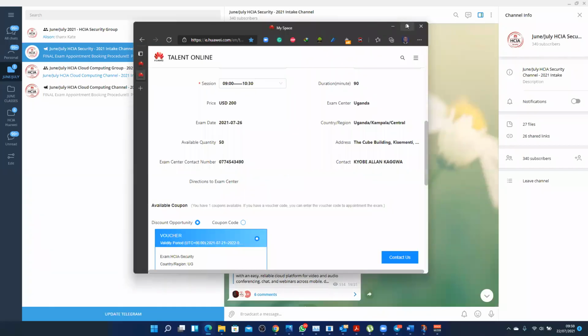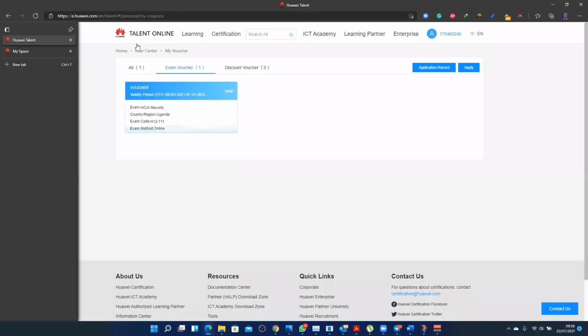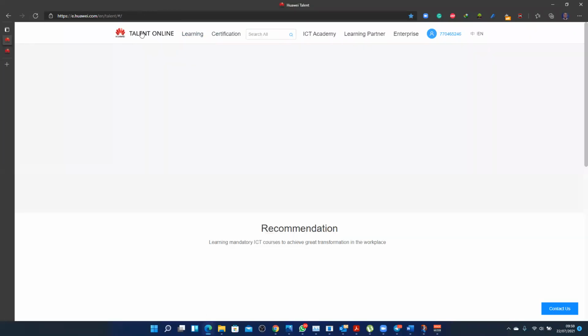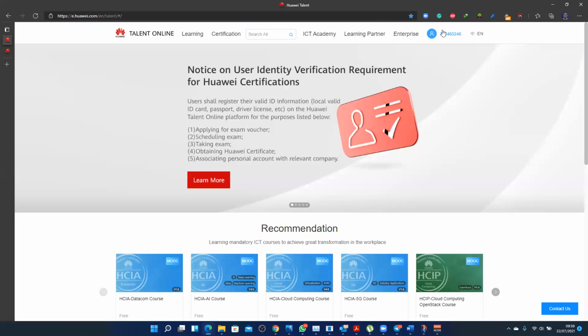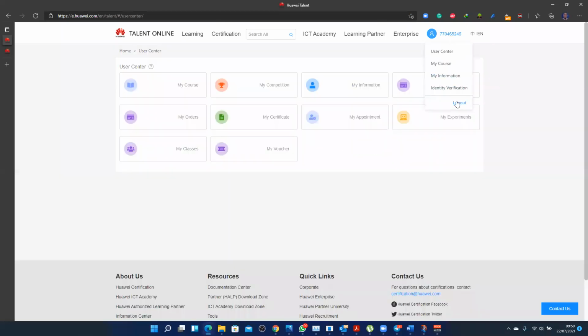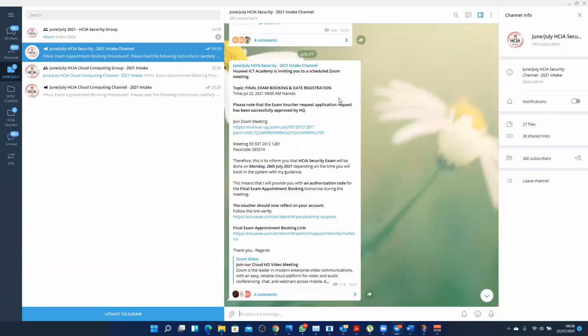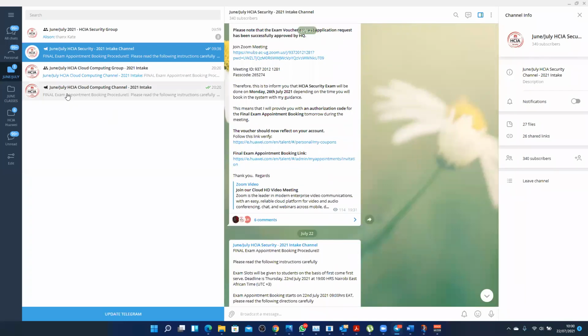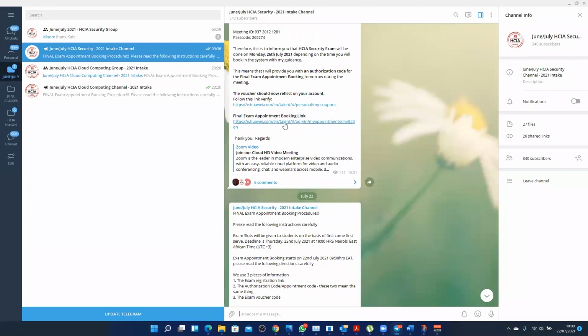All right, so I shared a link with you, and let me log out. The link has different details that take you to your coupon or to your account. The link which I shared with you is taking you to this exam appointment booking link. It will take you to the link where you'll be booking for your exam, right? I shared the link already with you.